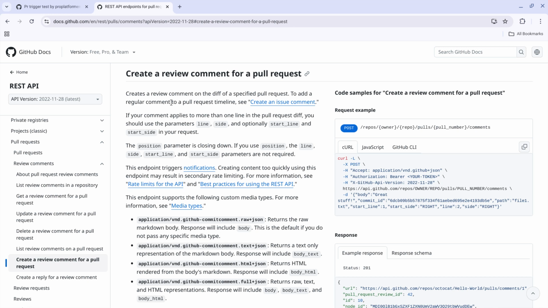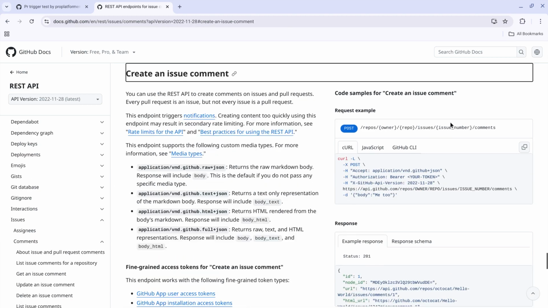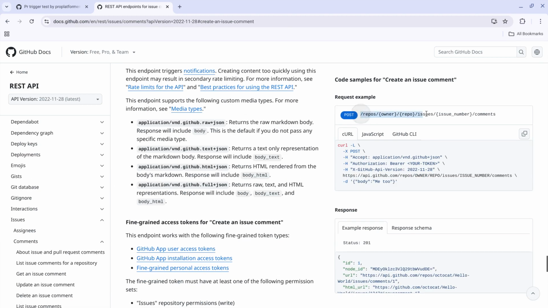So if you wanted to have a generic GitHub bot that could comment and automatically analyze things for issues and also for pull requests, right? Then you could just run it against that same API endpoint. Issues or pull requests doesn't really matter. So because of that, I'm going to go into this create an issue comment, and we are going to be using this particular endpoint in here, right?